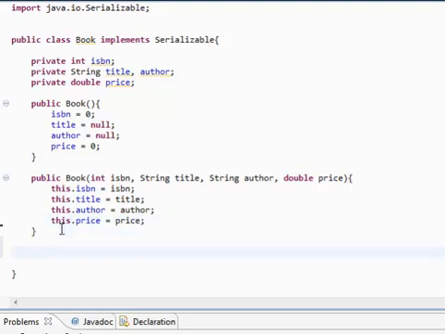And we also need to override the Book's toString method. Well, we don't need to override it. We can just call it another method name, but I like to override it. So public String toString. And basically the purpose of this method, of this function, is it returns a string representation of this object.